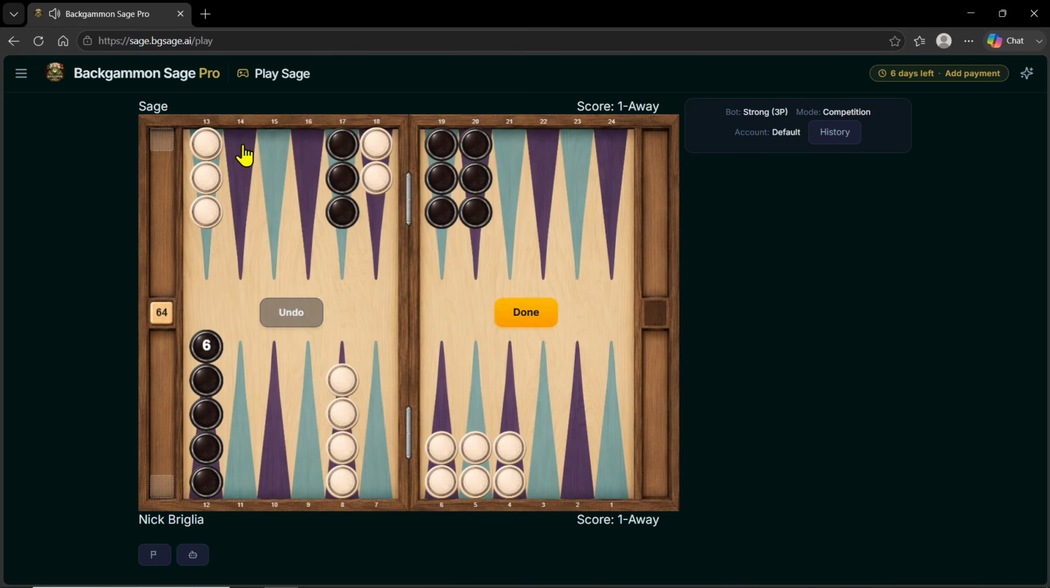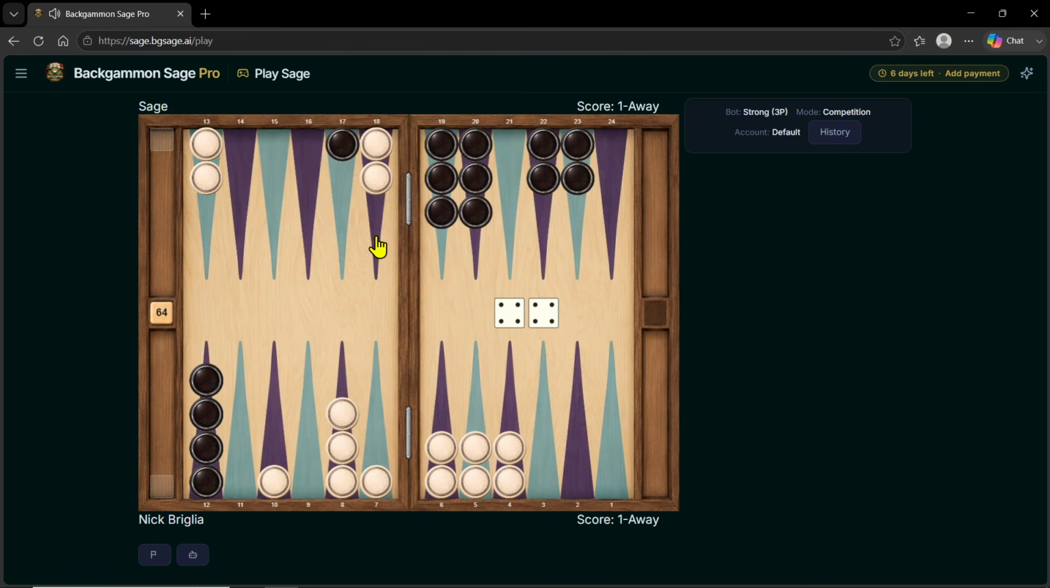Again, I could come around just this way since it's close, I'll just do that. And now 3-1, not a great roll. Double sixes moves a lot. All right, so now double fours.